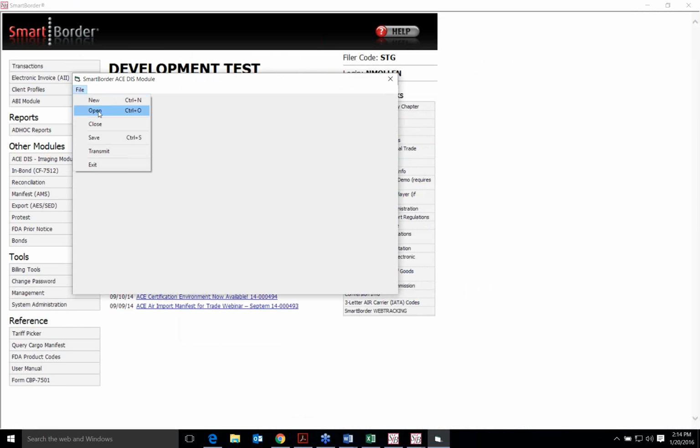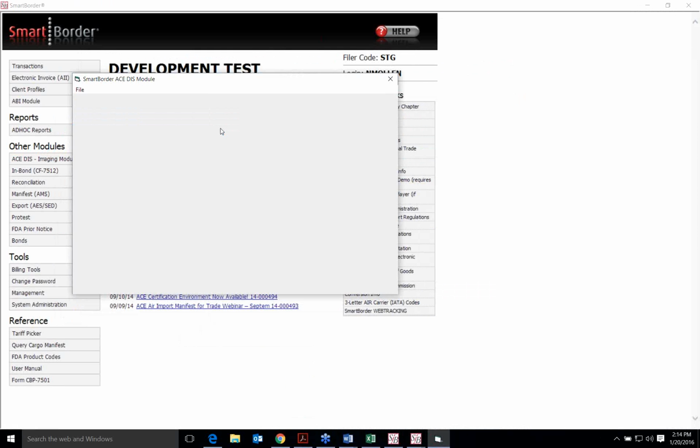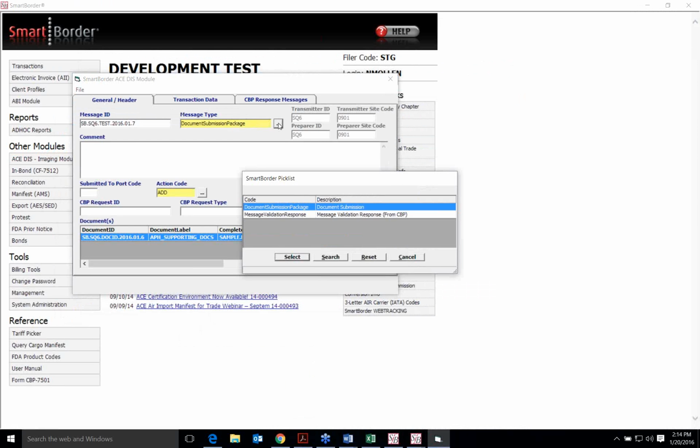Since I already have one filled out, I'm just going to select Open, and you'll see here you have your basic search and your advanced search. So this should all look pretty familiar. I'm going to go ahead and open up the one that I have already started. On the general, the message type, this will actually be highlighted in yellow, but it'll be blank. So for this instance, if we had docs to submit to CBP, I would do document submission.